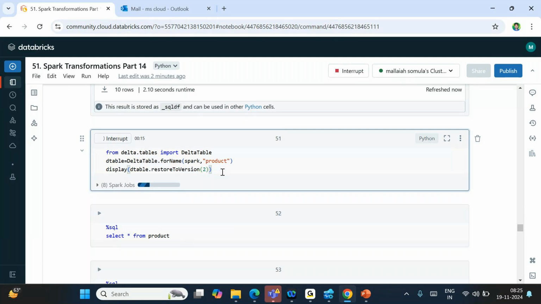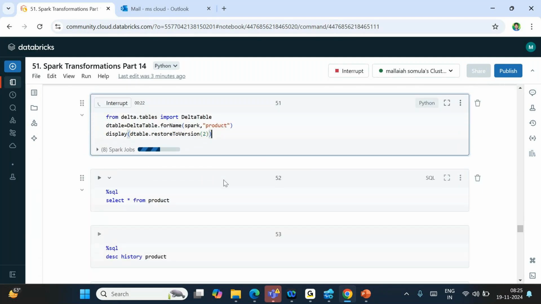Able to understand it? Yes. Based on the versions I am restoring here. Next I'll show you how to restore based on the timestamp.